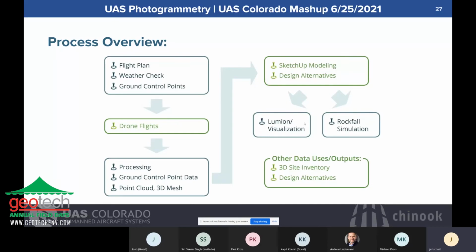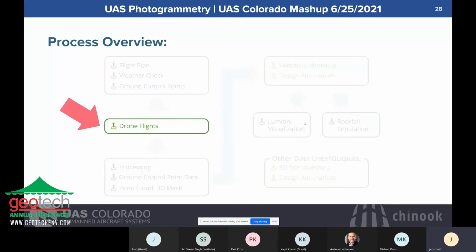So we do the processing, we add the ground control point data, we get to our point cloud and 3D mesh. Depending on what we're doing for the process, sometimes we're doing SketchUp modeling, sometimes we're doing visualization, sometimes rockfall simulation, sometimes we're just giving off the 3D site inventory or some of those deliverables. The really important part that I like to point out on this, the actual drone flights is a really small part. If you don't plan properly beforehand and process properly afterwards, the flights don't matter.